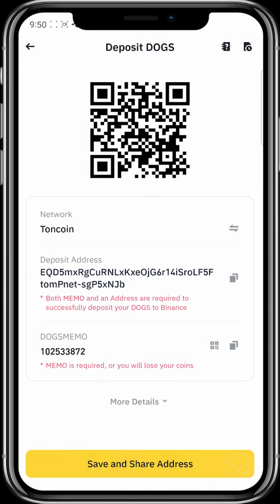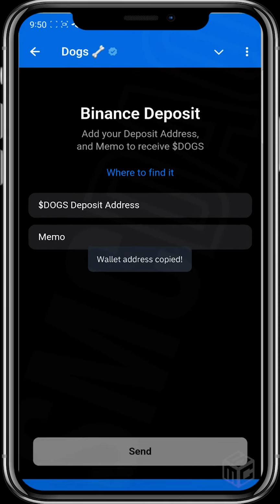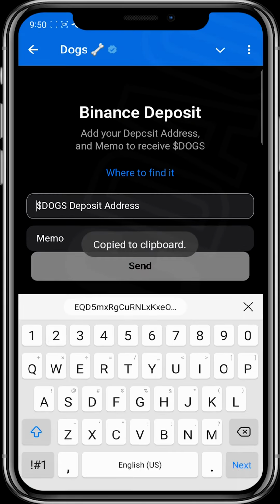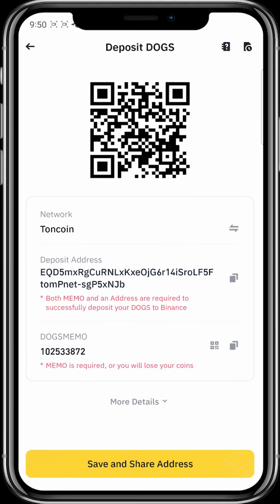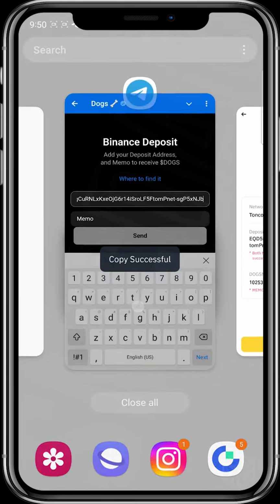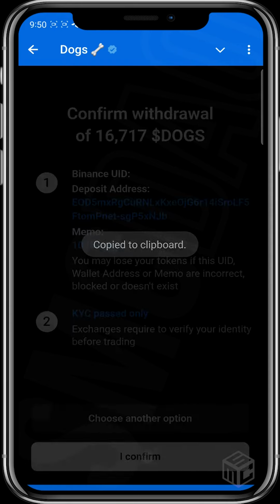For the deposit address, just copy the deposit address, head back to the Dogs platform on Telegram, and paste the deposit address. Go to where we have the memo, copy it, and then paste it. Then tap on send.